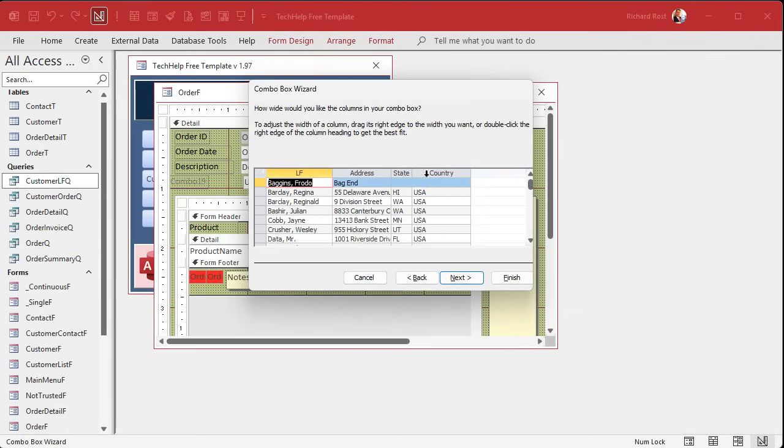Because this way, if you're dropping the box down, let's say you've got two John Smiths. Are you the John Smith from 9 Division Street or 8833 Cantor? Oh, okay, you're that one. So that's another way you can easily pick somebody.